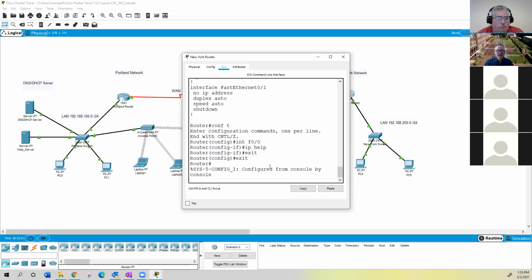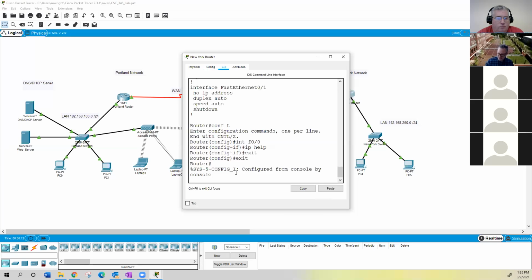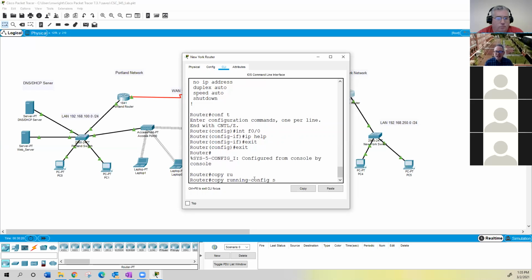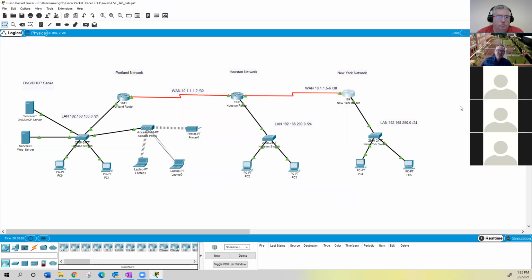Now, of course, once I make that change, do go to config and save it. Save your config again, or when you're still in the command line, do a write or do a copy command, copy running to startup, right? One of those commands to save this thing. Otherwise, it's just a temporary assignment of the helper address to the local area network, or LAN, interface.